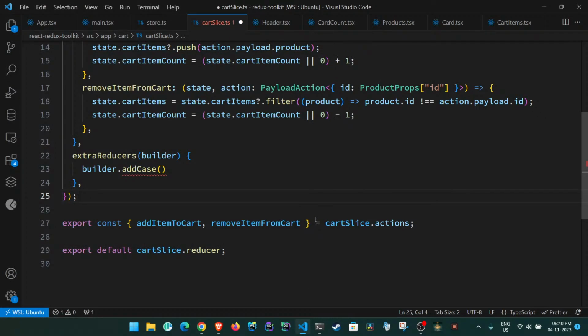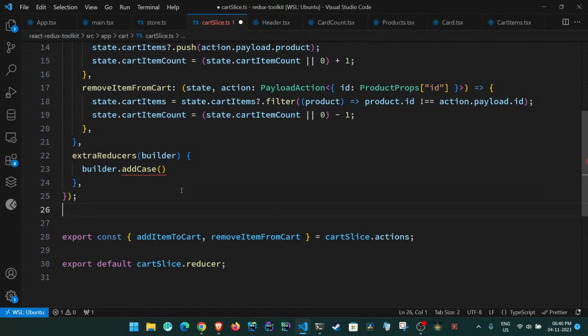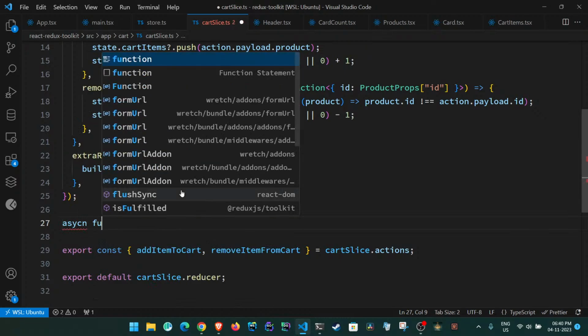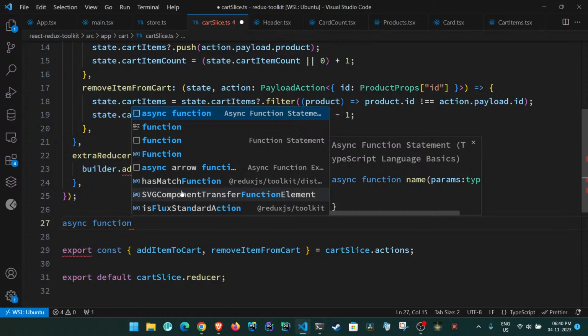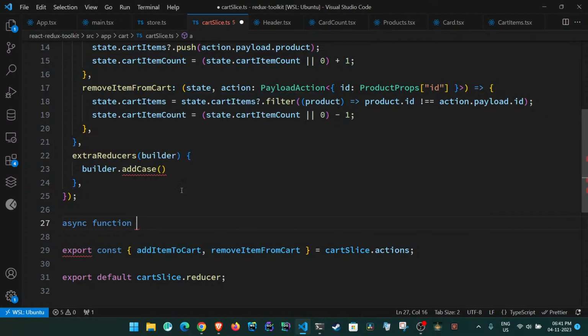So maybe the thunk can be utilized in our products where we are fetching the data from the API, things like that, right? So just to make sure how it is actually done, I hope I can figure it out and show you if I can think of some sort of example. So there has to be an async function. Let's call it, let's say, perform some fetch API action.